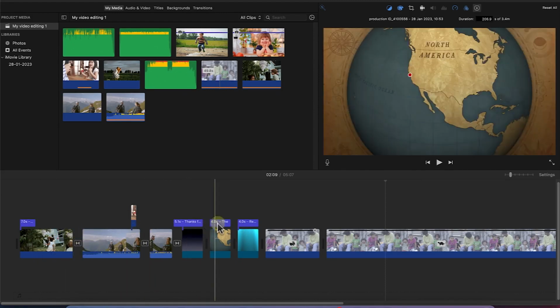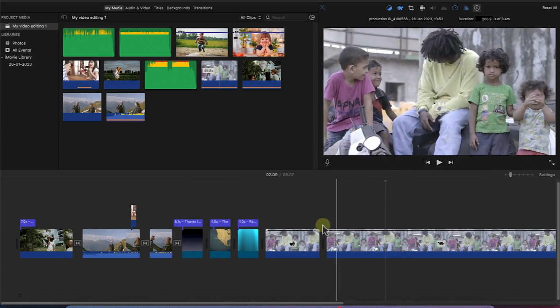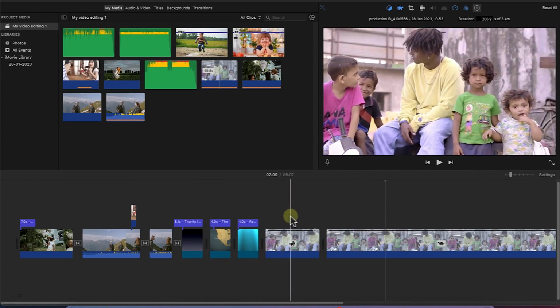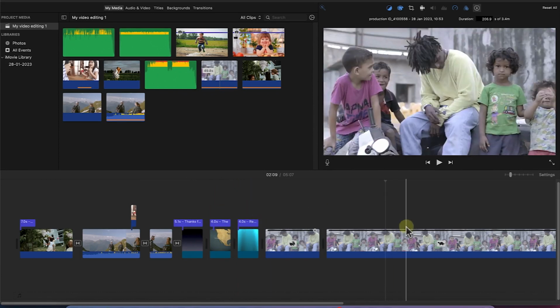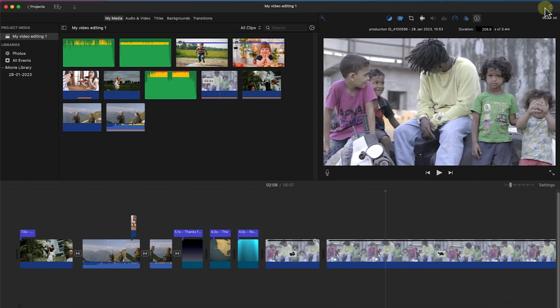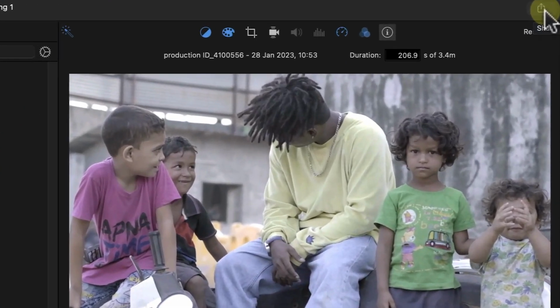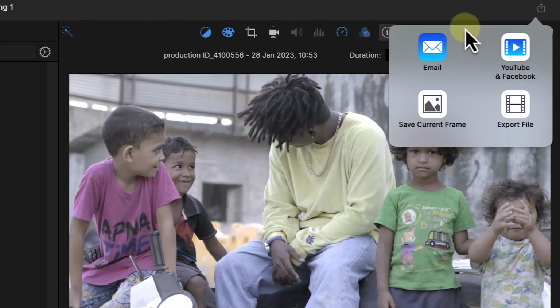You're now certain and comfortable with what you have and you want to export the video for further use into other platforms, for uploading into YouTube or for sharing it with your followers or thereabout. You can always come up to the top right over here and you can see export and share. Okay, so you can just click on export and share. You can email this video directly to someone by just clicking on this email, and you can upload directly to YouTube or Facebook.